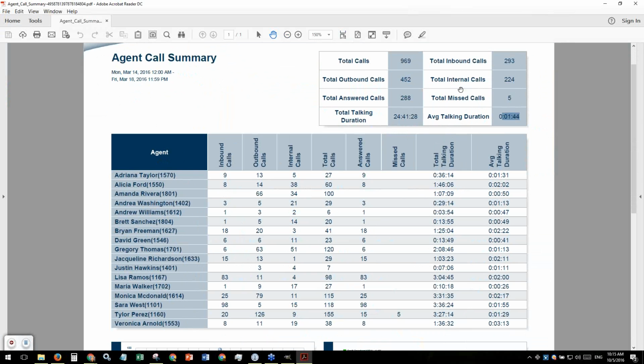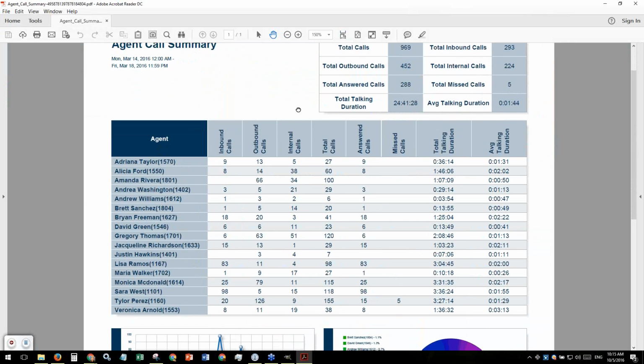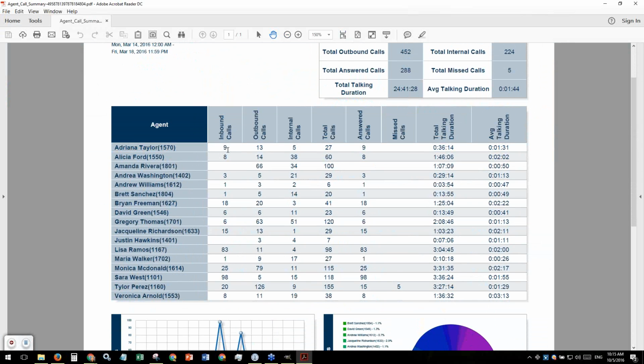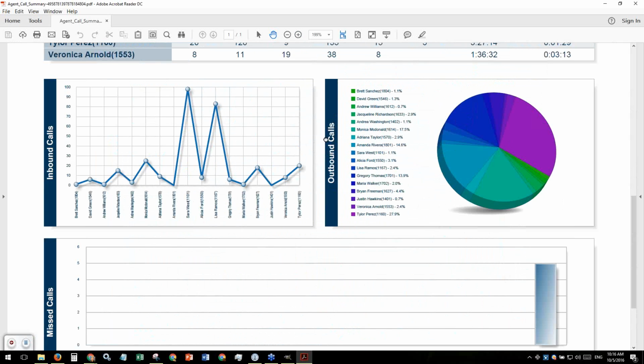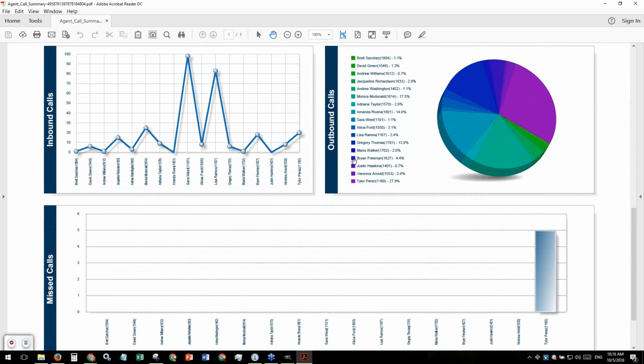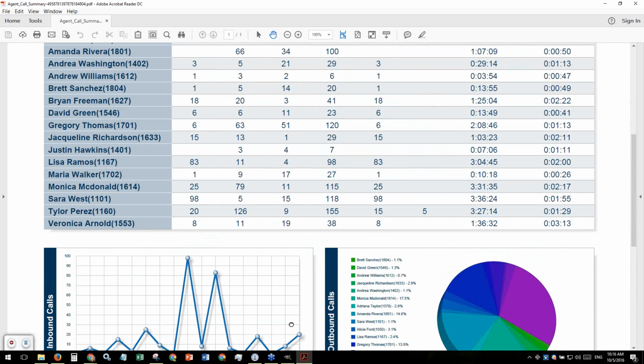With the totals in mind, coming down to actually read the report: Adriana had 9 inbound phone calls, made 13 outbound, and had 5 internal calls for a total of 27. She answered 9 of her 9 inbound, didn't miss any, talked for a total of 36 minutes, with an average talk time of 131. We can see that for all of our users. We can go through the table, or the charts and graphs. We'll see if we can make that a little bigger, just in case you couldn't see it. This is why I love it, because on the inbound phone calls, we can look at the table, and that's good.